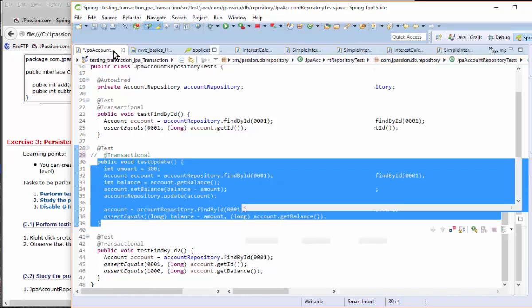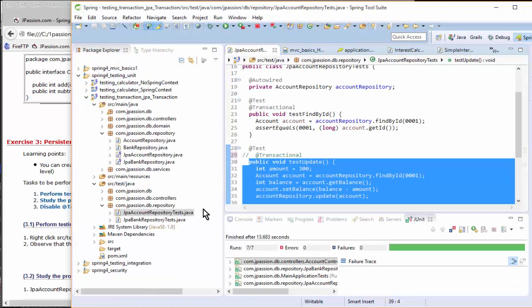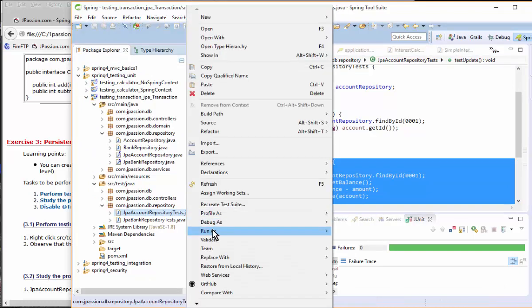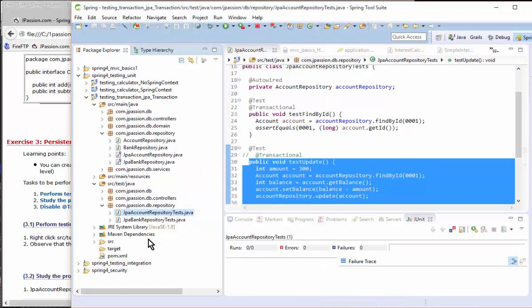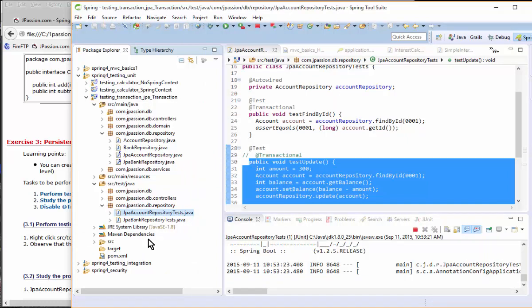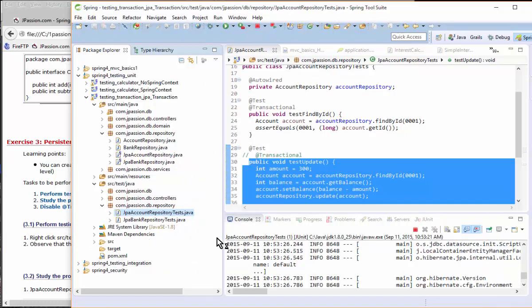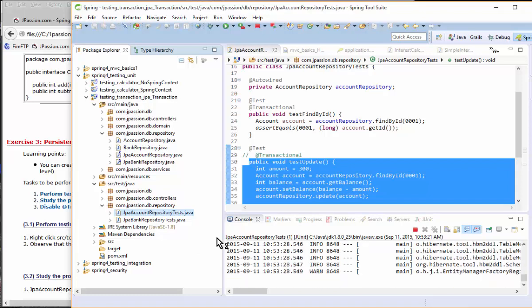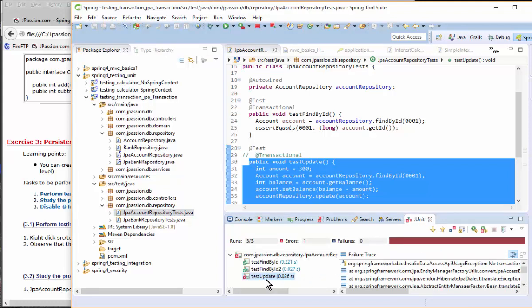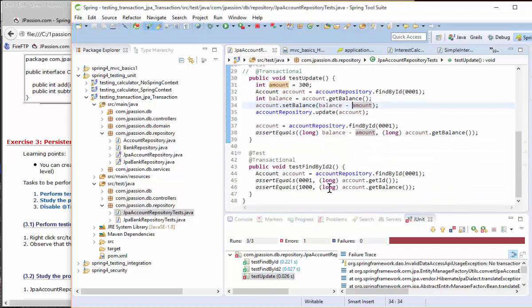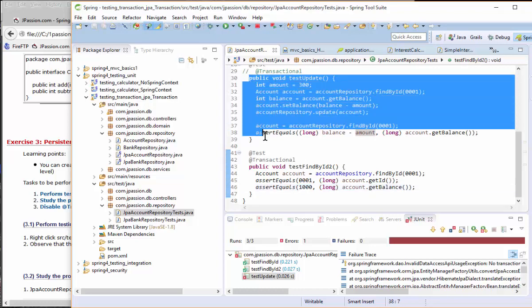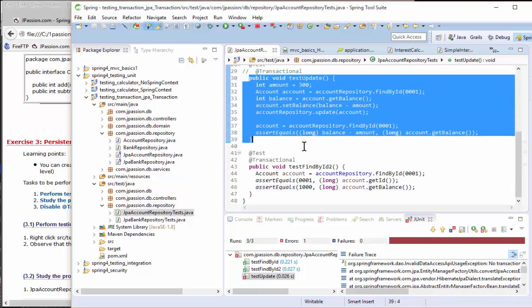Let's try to test this. I'm just going to save this, and then let's try that JUnit test. Now let's see. You can see in JUnit, this failed: test update. It's because it checked that the balance is $1,000, but it turned out to be $700, because the change that happened over here is permanent.